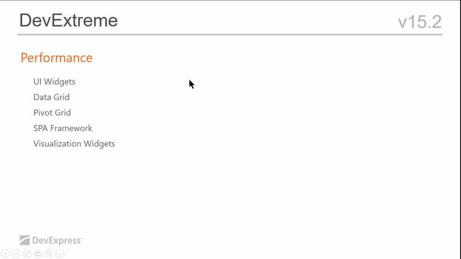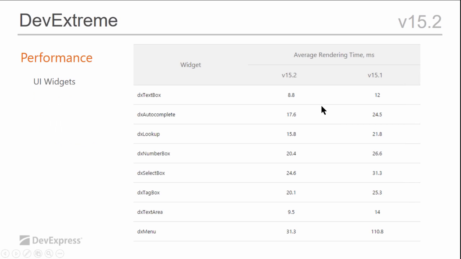So we've improved it for our UI widgets, which include our editors and so forth, our data grid, our pivot grid, but we've also improved our framework as well as visualization widgets. For example, just the UI widgets like our text box and menu have gotten huge improvements. The menu, as you can see, has gotten a huge improvement over 15.1. And even the text box has seen major improvements, and these are of course in milliseconds, but in the world of web, milliseconds really matter.